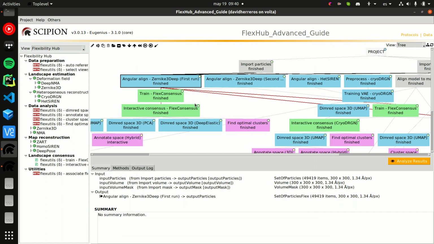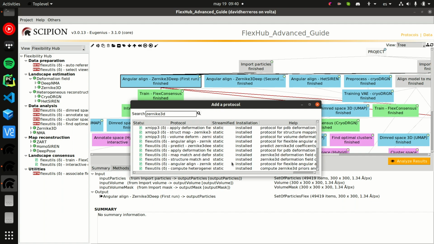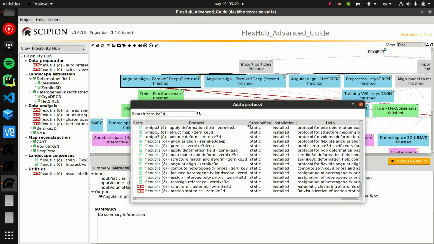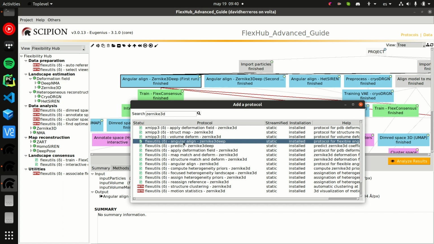Let's start first by having a look at the ZernIke 3D. You have two different ways to access the form of this protocol. One is, for example, clicking Ctrl F, and you will open this search dialog where, for example, you can look for ZernIke 3D. And once you do this, you will see all the different protocols containing either in the protocol name or the help information about the ZernIke 3D. In our case, we are looking for the ZernIke 3D angular alignment, so we can try to make this bigger and look for it.